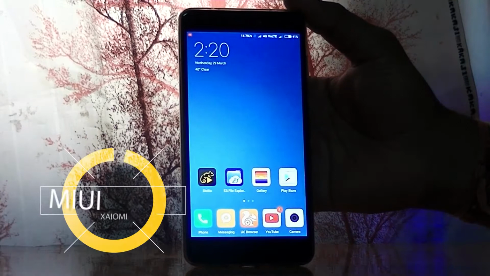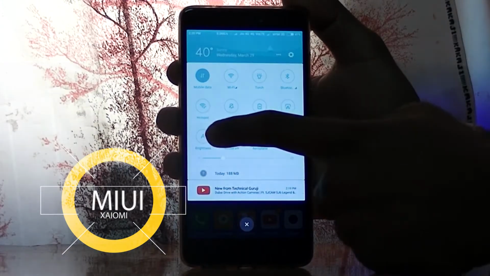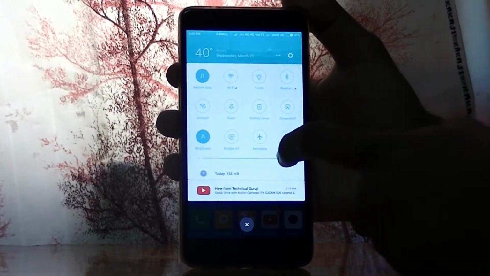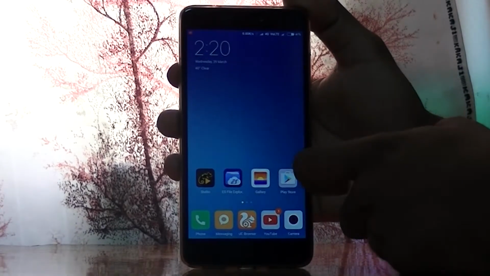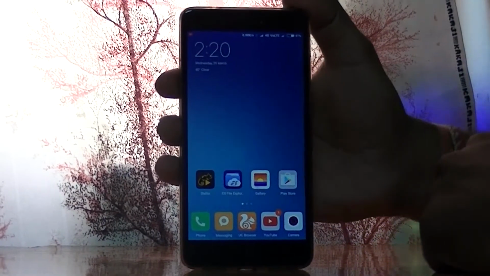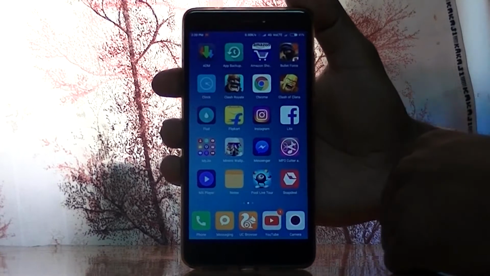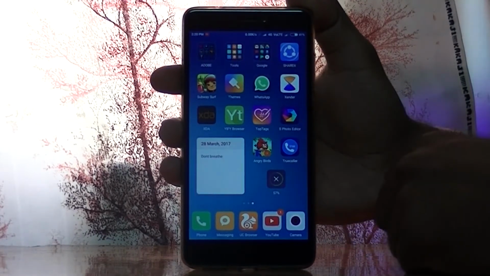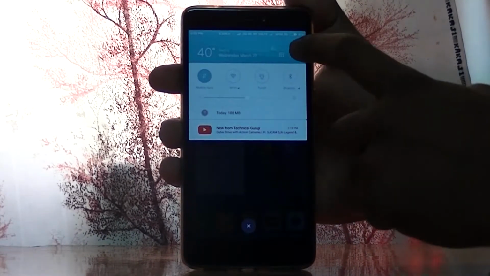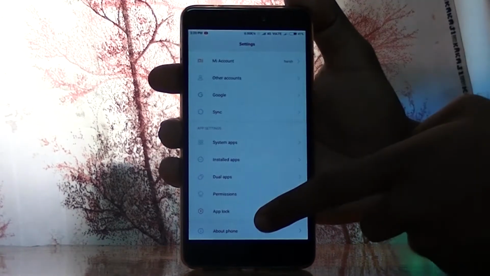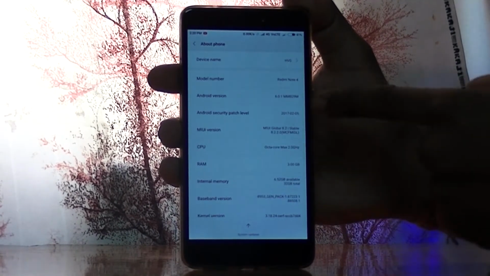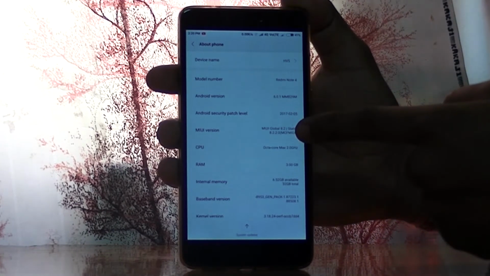MIUI, as I said, looks like a cheap copy of iOS, but still it has great features. It has great tweaks and gives really great battery performance. Xiaomi phones come with a great amount of battery mAh, and the battery capacity of every Mi phone is larger than 3000 mAh.